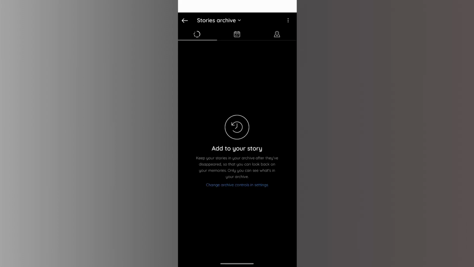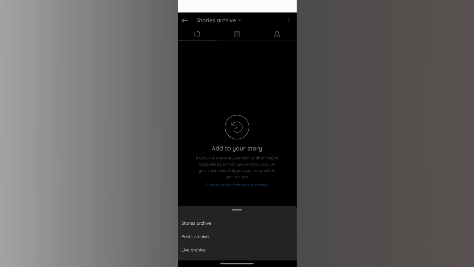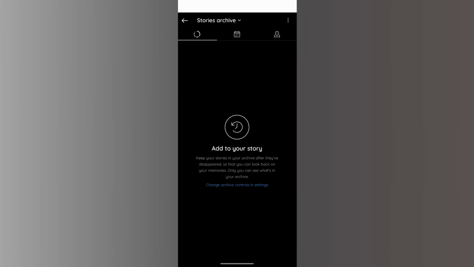After tapping on archive, it will directly take you to your stories archive, but you can change it from stories archive to post archive or live archive by just tapping on that archive on the top of your screen. For now, we are trying to locate our location from our stories archive.